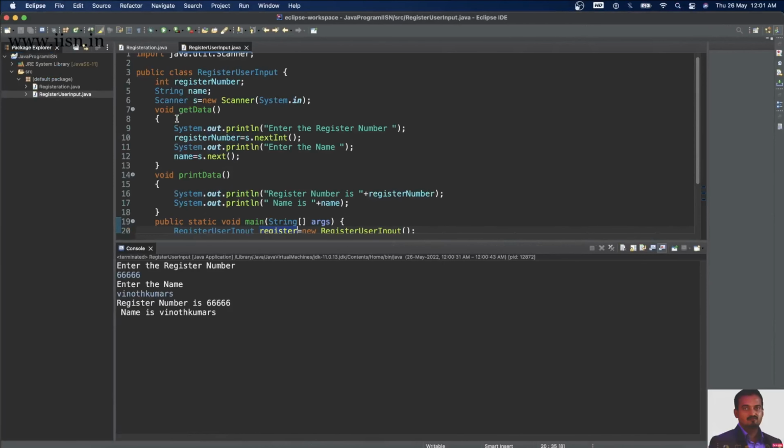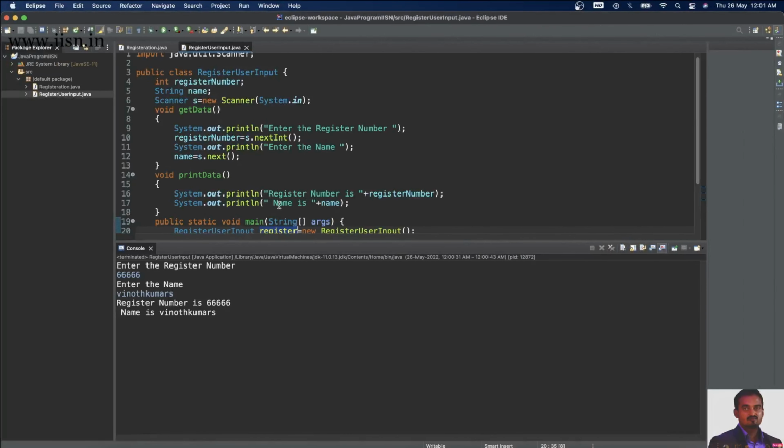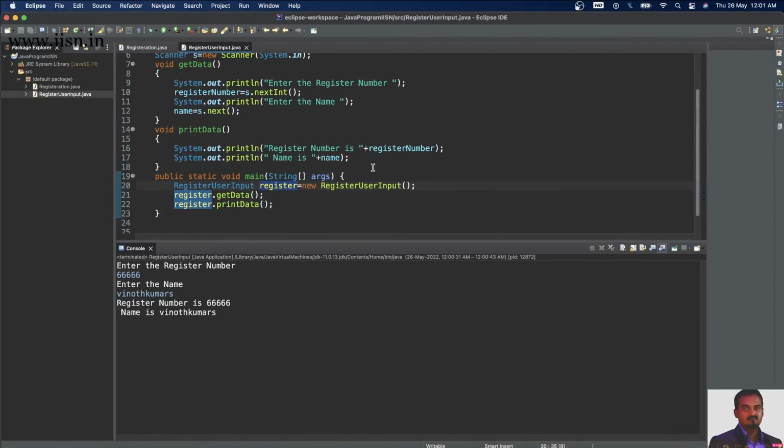So what are the variable names? Here we have registerNumber and name, which are properties of the particular class. It is a variable present in the class: registerNumber, and then we have name. So we have both the variables. Then here you see I am going to access register.getData.